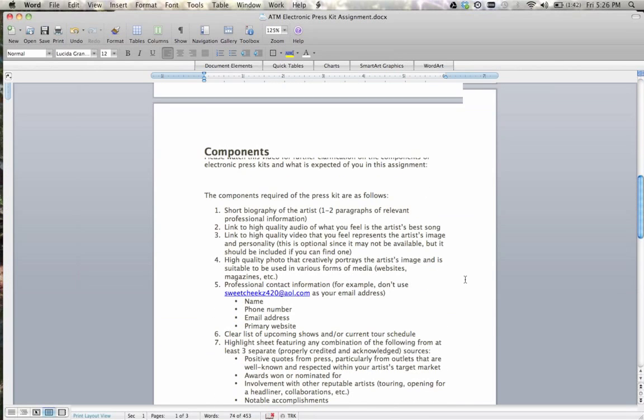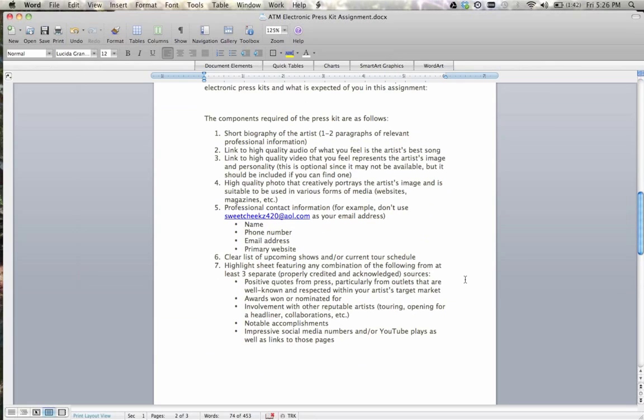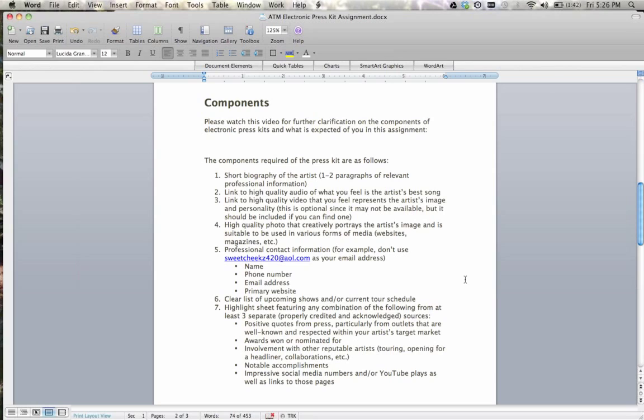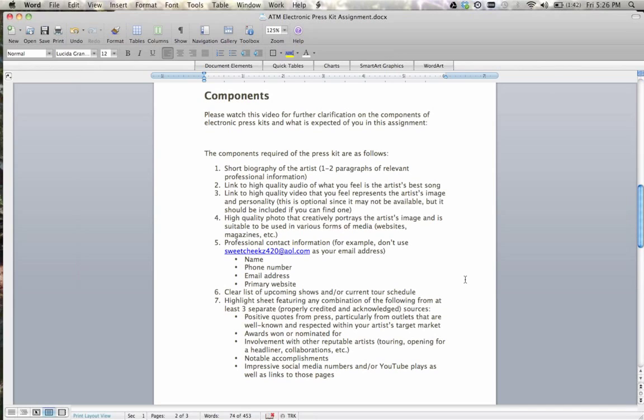The components that you're going to be delivering, there's a list of 7 here that I've broken down. I feel like they're broken down pretty clearly. So, short biography of the artist. Again, all these components I'll go over with you here in a minute. Short biography of the artist, 1 to 2 paragraphs of relevant professional information.